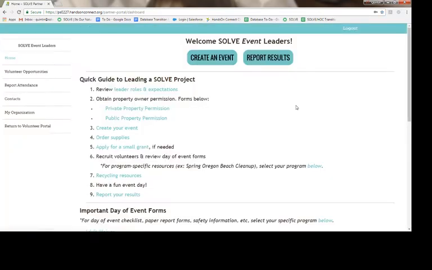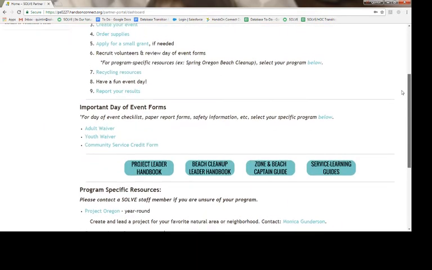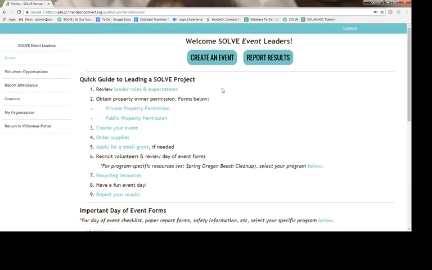Since you've led events with Solve in the past, the Solve website should recognize you as a leader. Every time you log in, you will be automatically sent to the Leader Resources portal, which is a great new addition to our new system, which we didn't have exactly like this in the past. On this page, you'll be able to see all the resources you need for your event. You'll be able to create your own event, report your results, and check up on who's registering for your project and download the roster.